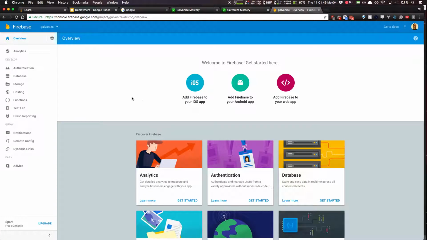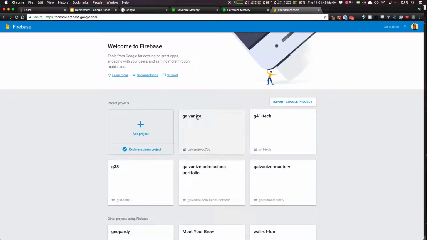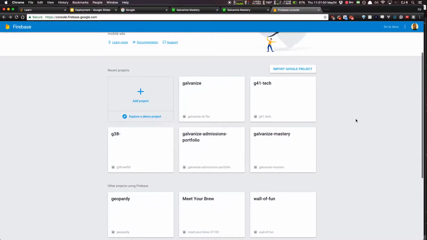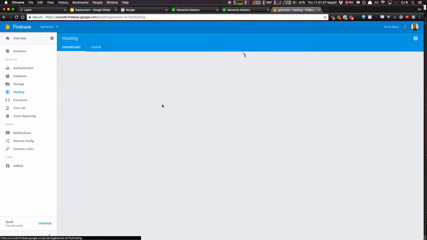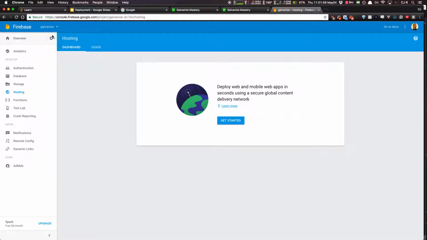Actually, I can. Well, it's totally free. That's the other thing I didn't mention. And they have a limit though. I think you can only have like 5 free projects, but I'll do it under this one. Let's look under hosting. So once you create a project, you can click on hosting, and this is where you can actually set up hosting.